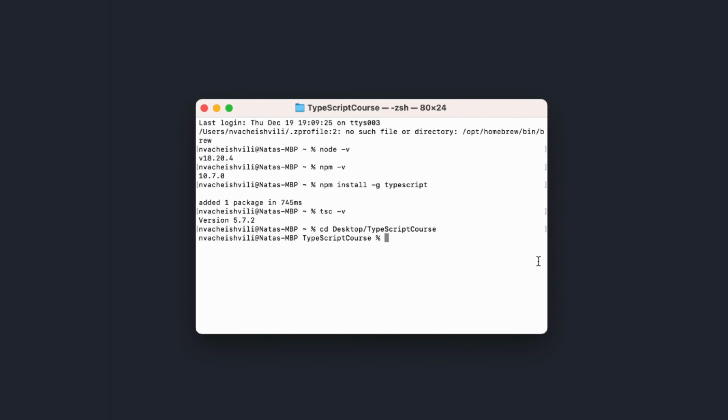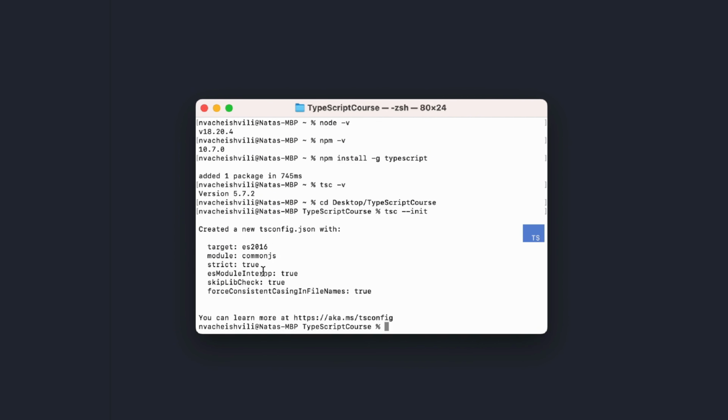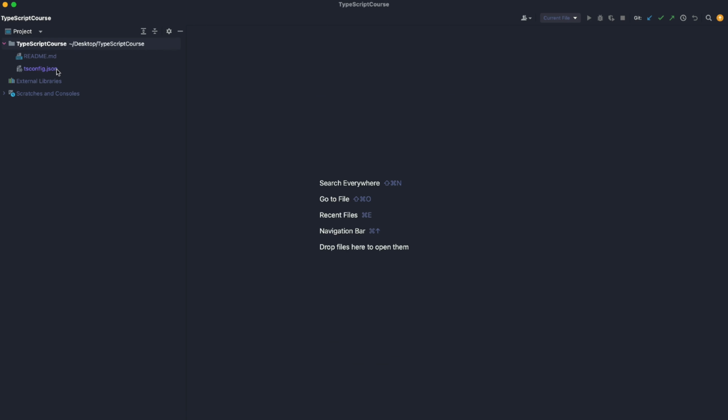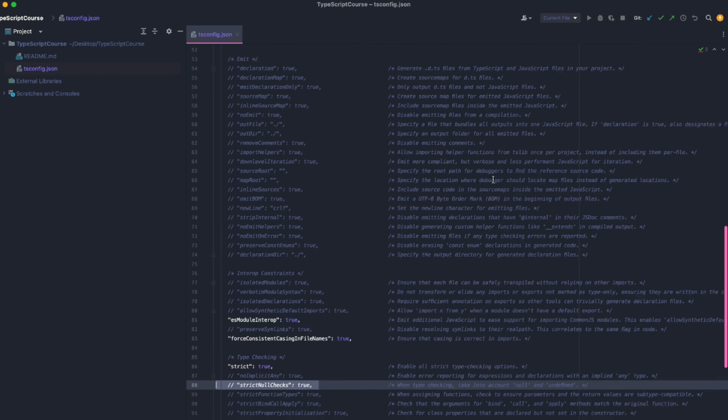And all we need to do for this is type tsc and then 2 dashes and then init. And this stands for initialize. Let's click on enter, and we're going to see that there is a new tsconfig.json file created with these attributes. So we're going to jump into that now. I'm going to open this file.